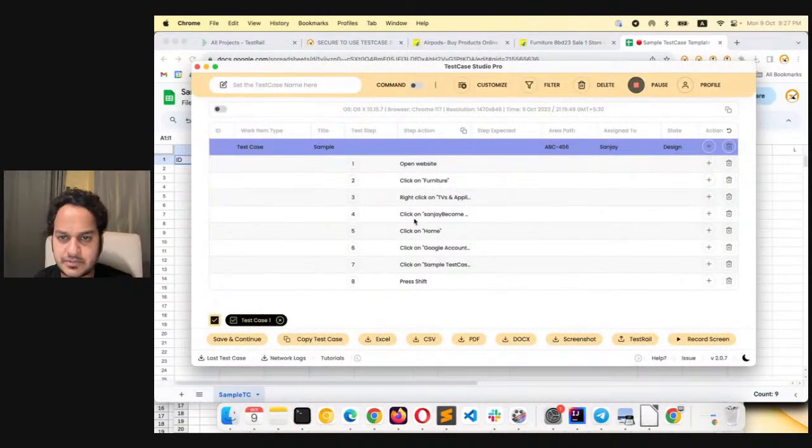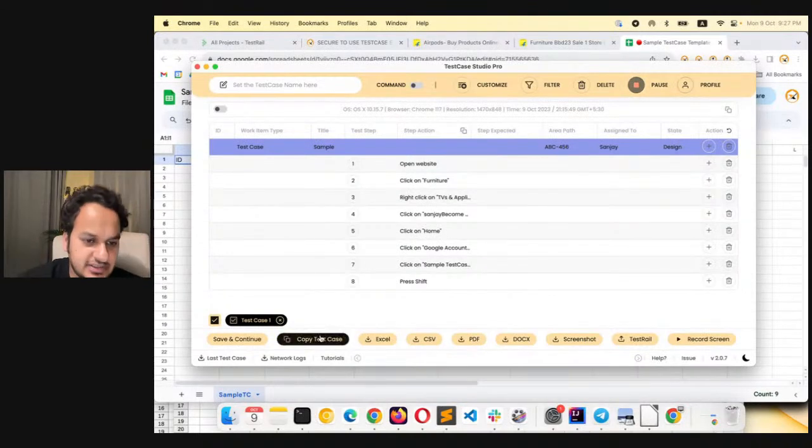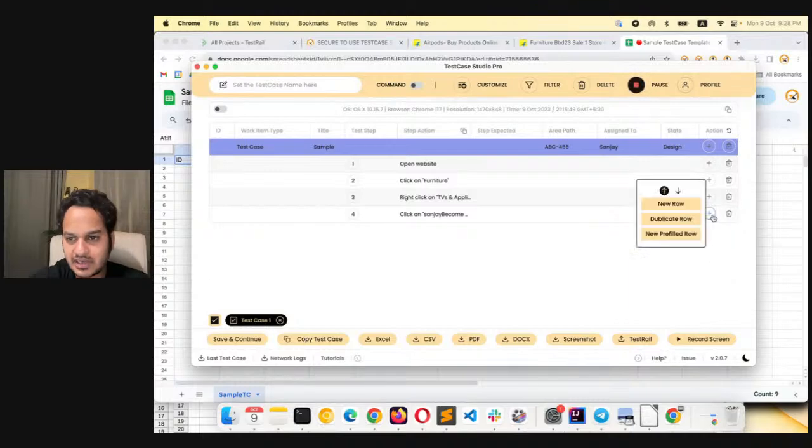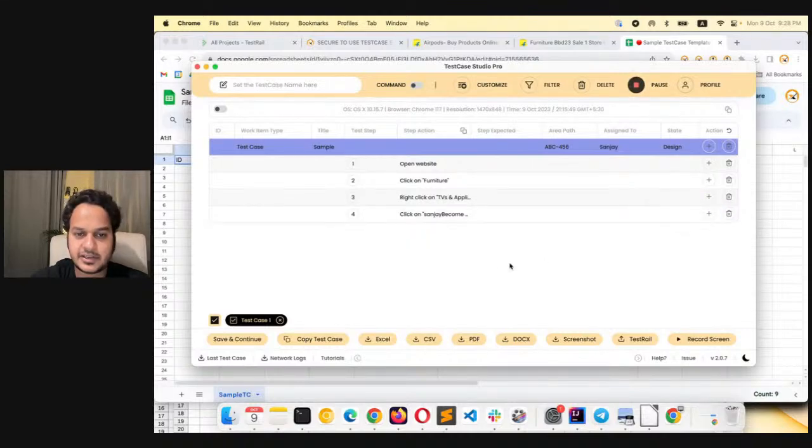So here, suppose this is our first test case. Let's say you want to record the next test case. So in that case, how can you do that? Also, you can add steps here in between, or delete any steps. You can also add a blank row, new row, duplicate, all these things can be done here.